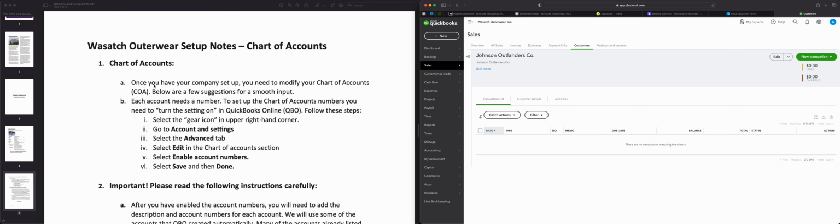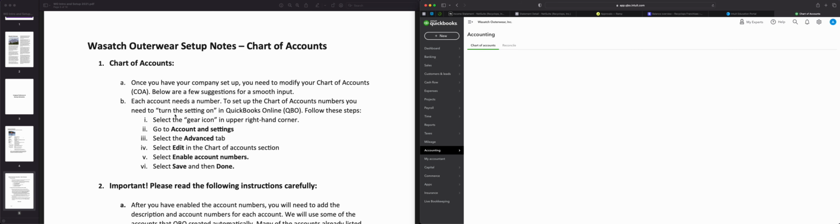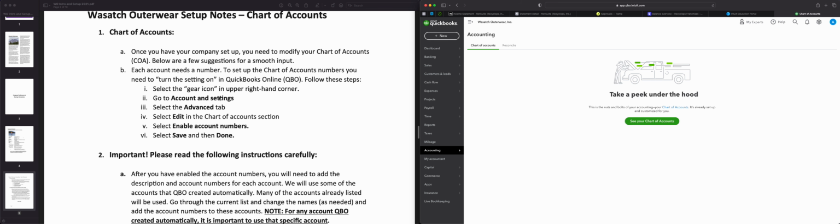All right, chart of accounts. Once you have your company set up, you need to modify your chart of accounts. So we're going to go to accounting, chart of accounts. Each account needs a number. To set up the chart of account numbers, you need to turn the setting on in QuickBooks Online.